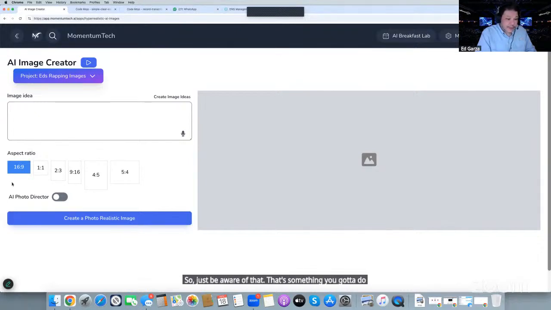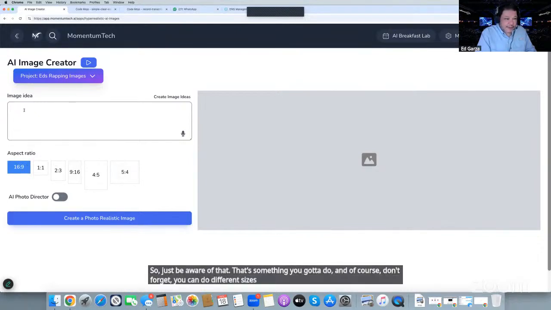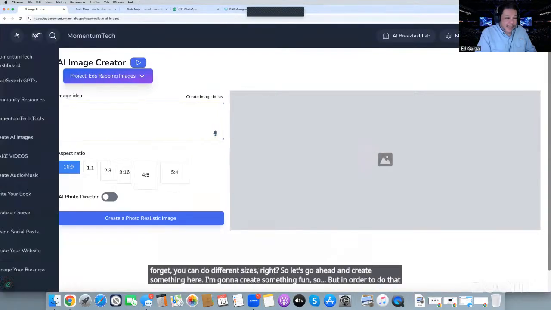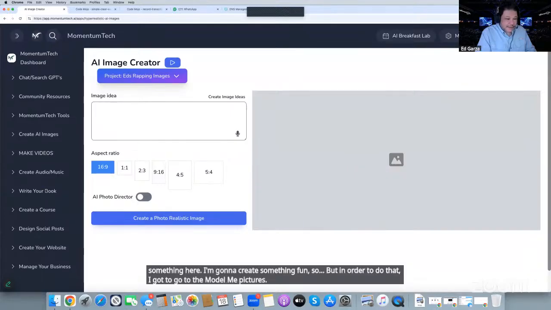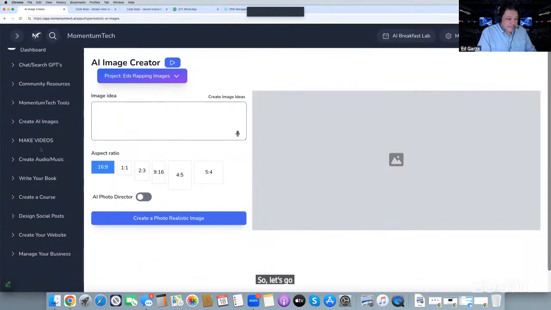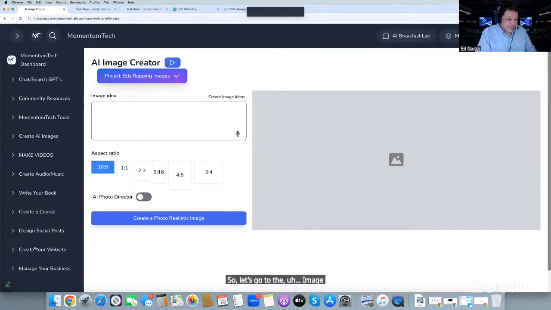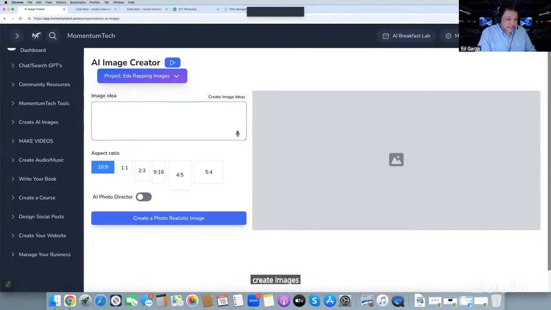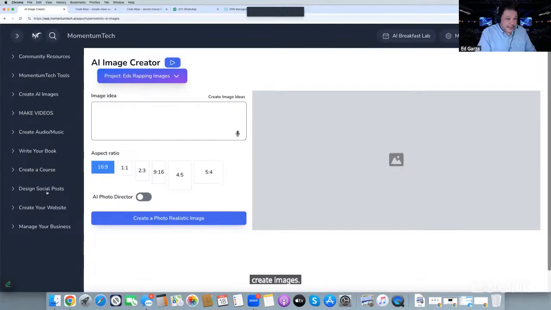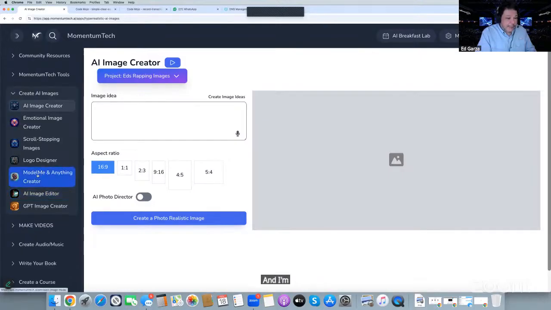And of course, don't forget you can do different sizes, right? So let's go ahead and create something here. I'm going to create something fun. But in order to do that, I've got to go to the Model Me pictures. So let's go to the image tools, create images, AI images. And I'm going to go to our Model Me Anything creator.